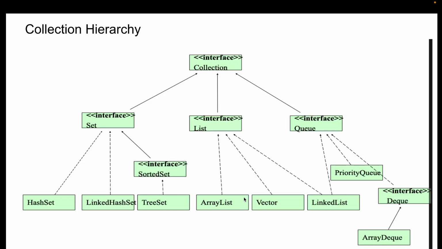You have inserted elements in the order, and you can get any element by index. Means you can randomly access through that particular collection. If you want to fetch the element which was stored at index 10, you can get the element at index 10. So this is about array list.